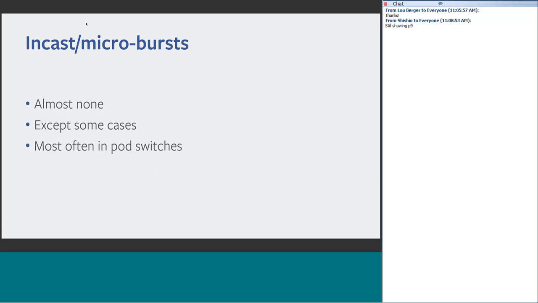We do see sometimes high discard rates on the pod switches, so called fabric switches, when you have, say, multiple racks sending traffic to one rack. This sometimes creates buffer pressure. Not very frequently. I've probably seen this happening maybe a few times a year.